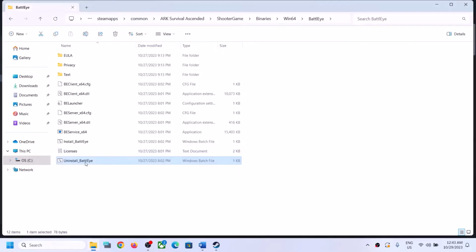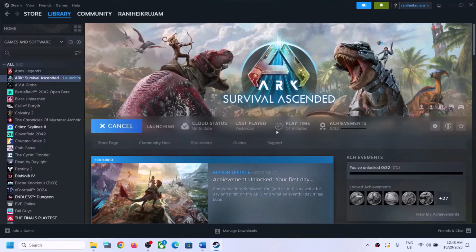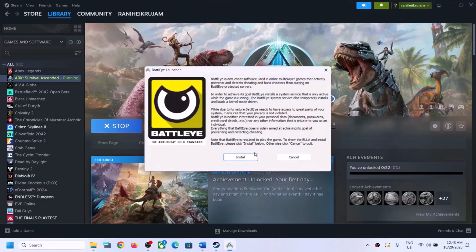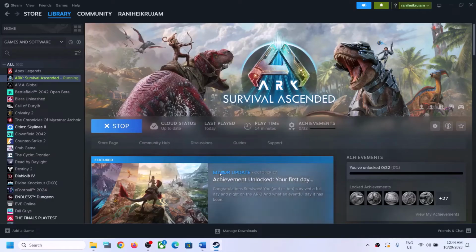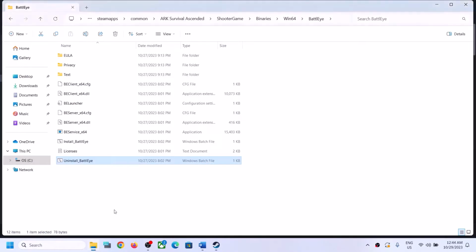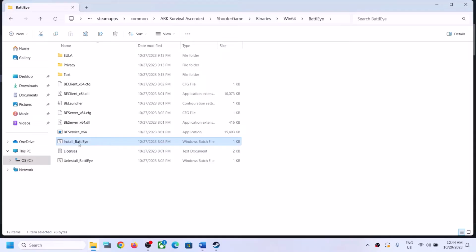Now once this is uninstalled, you can now launch the game and it will try to install the BattlEye once again. So after you uninstall it, here you can see the install option to install BattlEye. So you can install it, click on install, click on accept, OK, click on yes to allow, and let the download complete. You can even install it from here. If you want to install it, here you can see install BattlEye option. So you can make a double click and click on yes to allow. You can even install the BattlEye from here.